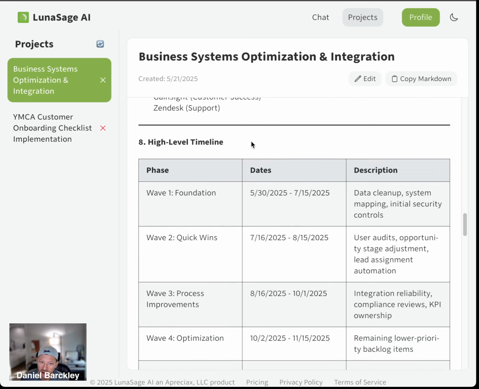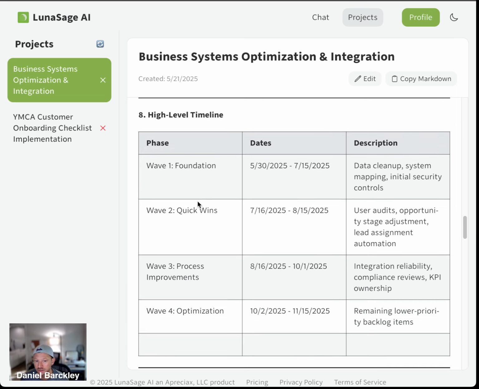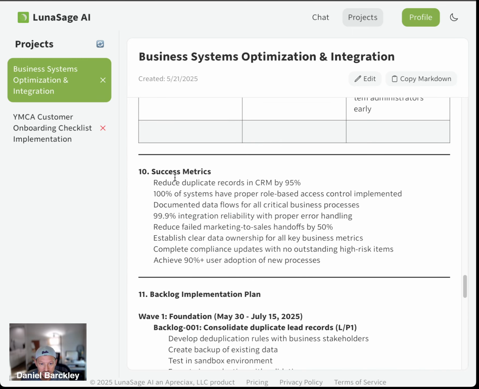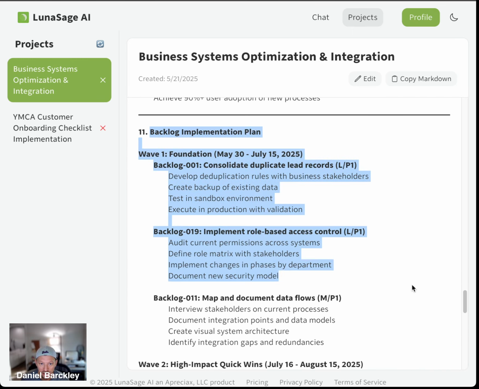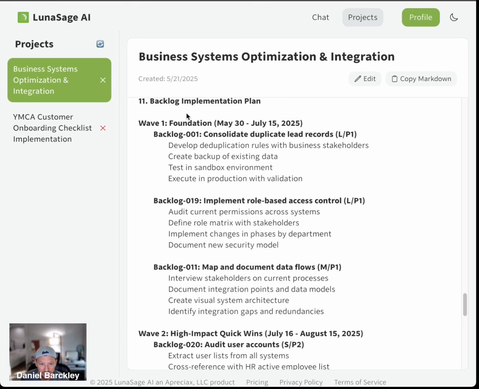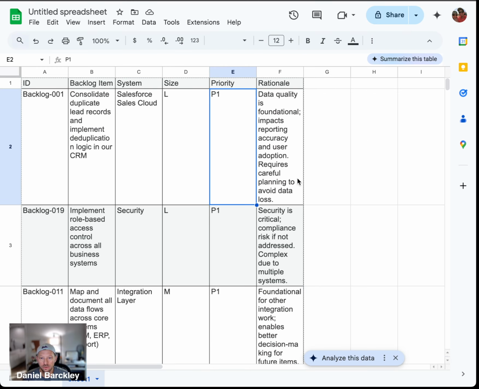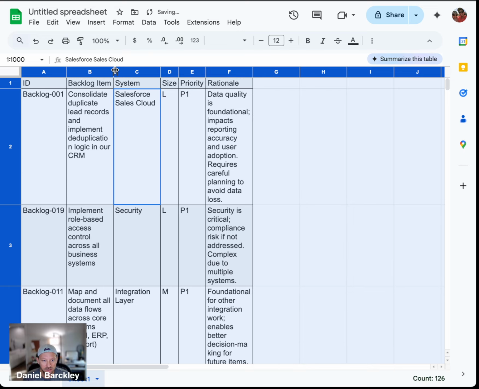Oh, cool. So we've got our high level timeline. We've got our wave 1 foundations, wave 2 quick wins, process improvements and optimizations, risk and mitigation, success metrics, and we've got our backlog implementation plan here. And it breaks it down. So we've got backlog 1, consolidate duplicate lead records, develop dedupe rules with stakeholders, create a backup of existing data, fantastic, test in a sandbox, always a plus. And then execute in production with validation. Cool. Let's jump over to our actual list and see what we're working with on this front.